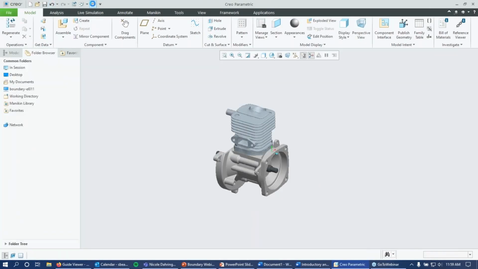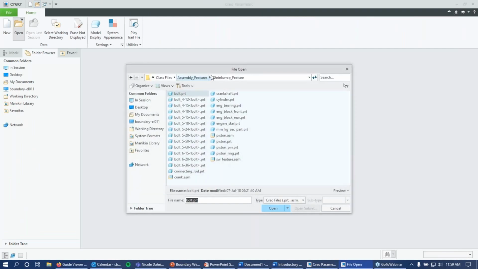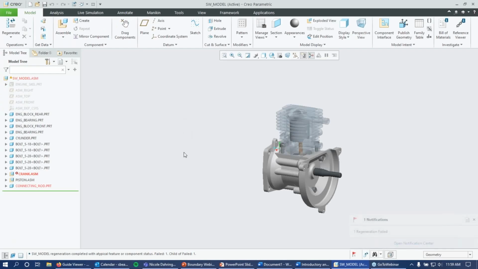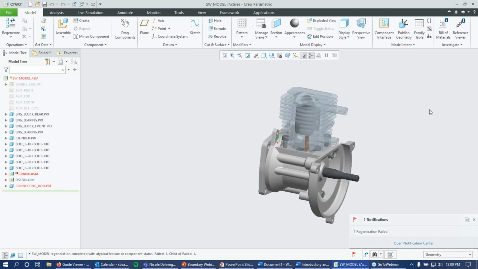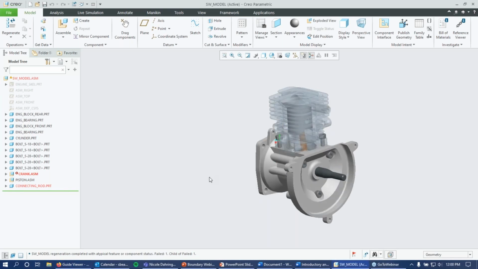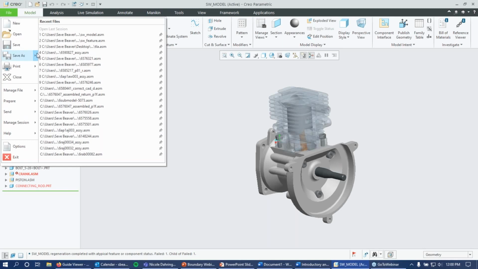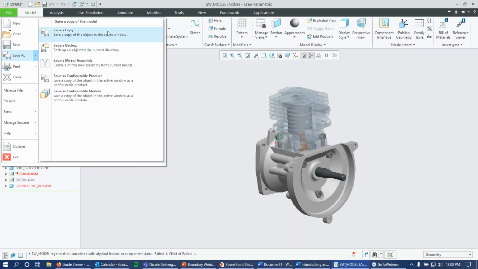Okay, excellent. So now moving on to shrink wrap models. I'm going to open up a very similar engine part here. And this time, instead of creating a new part in this engine and then creating a shrink wrap feature, I'm just going to save this entire thing, and I'm going to save a copy as a shrink wrap. So to do this, really simple, I'm just going to go to File, Save a Copy.